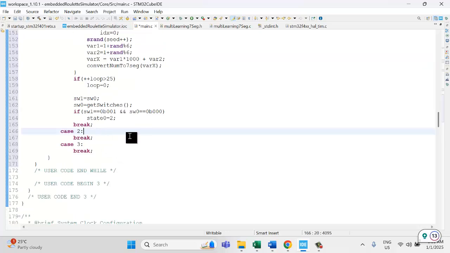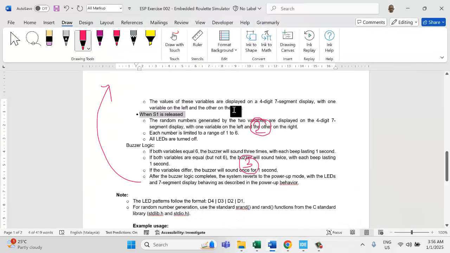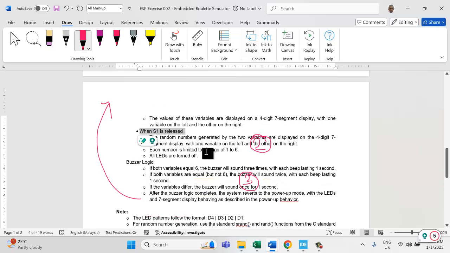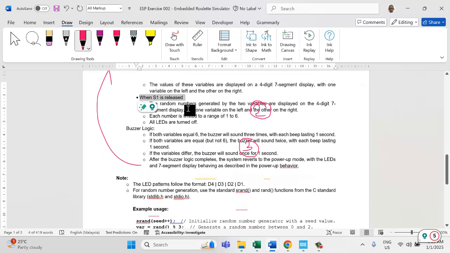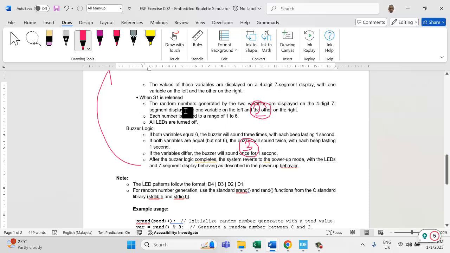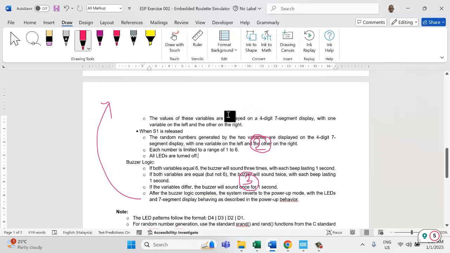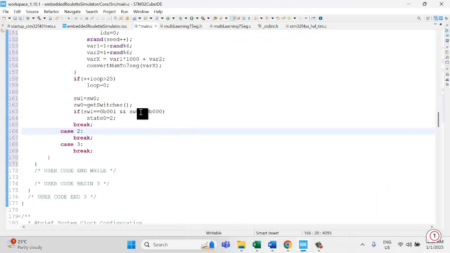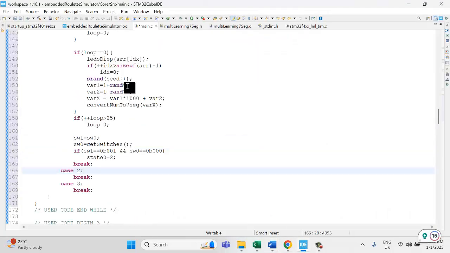Okay, next we jump to the second one. When it is released, the random numbers generated by the 2 variables are displayed on the seven segment. Okay, with one variable on the left. It's directly changed here, jump here when we release. Each number is limited to a range of 1 to 6. We already set it here, so 1 to 6: 1 plus random percent 6.